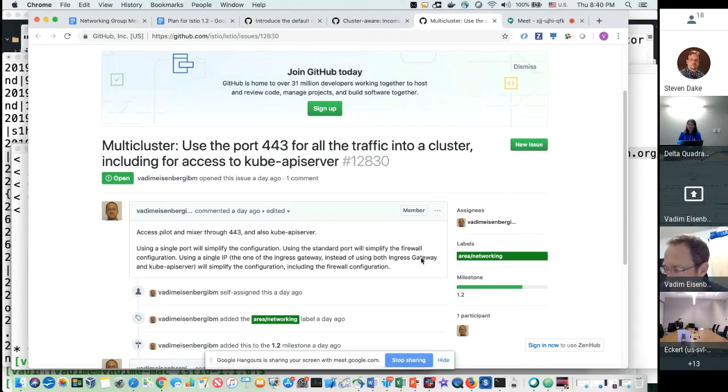And the API server, which again solves the problem of multi-cluster in some cases where the API server is exposed on a private IP or doesn't have proper security.